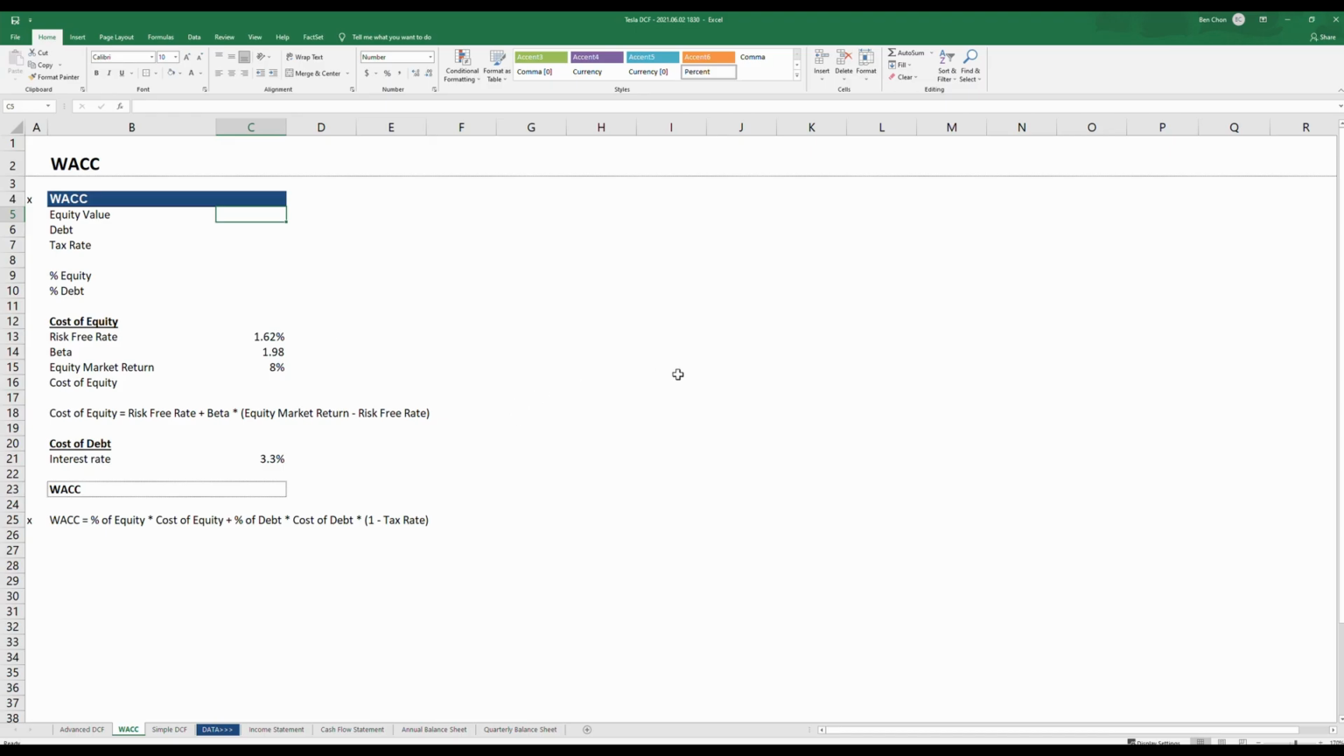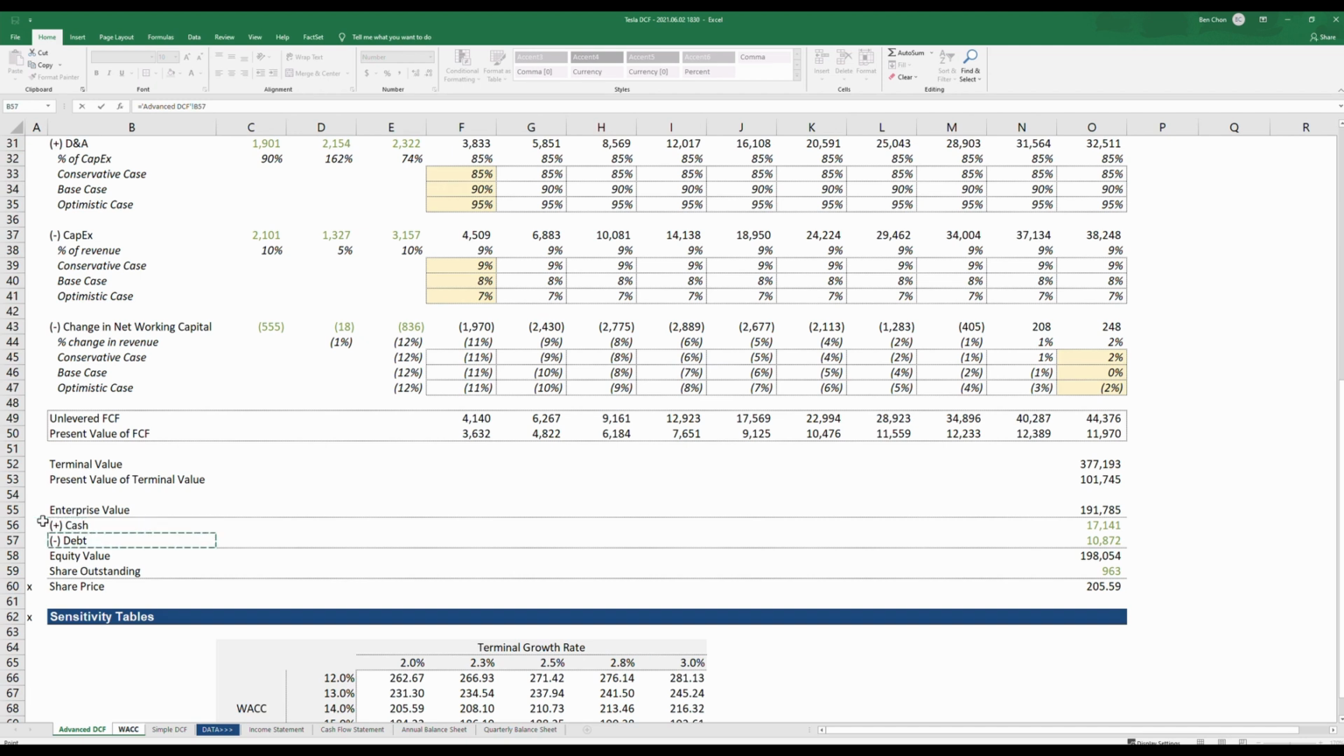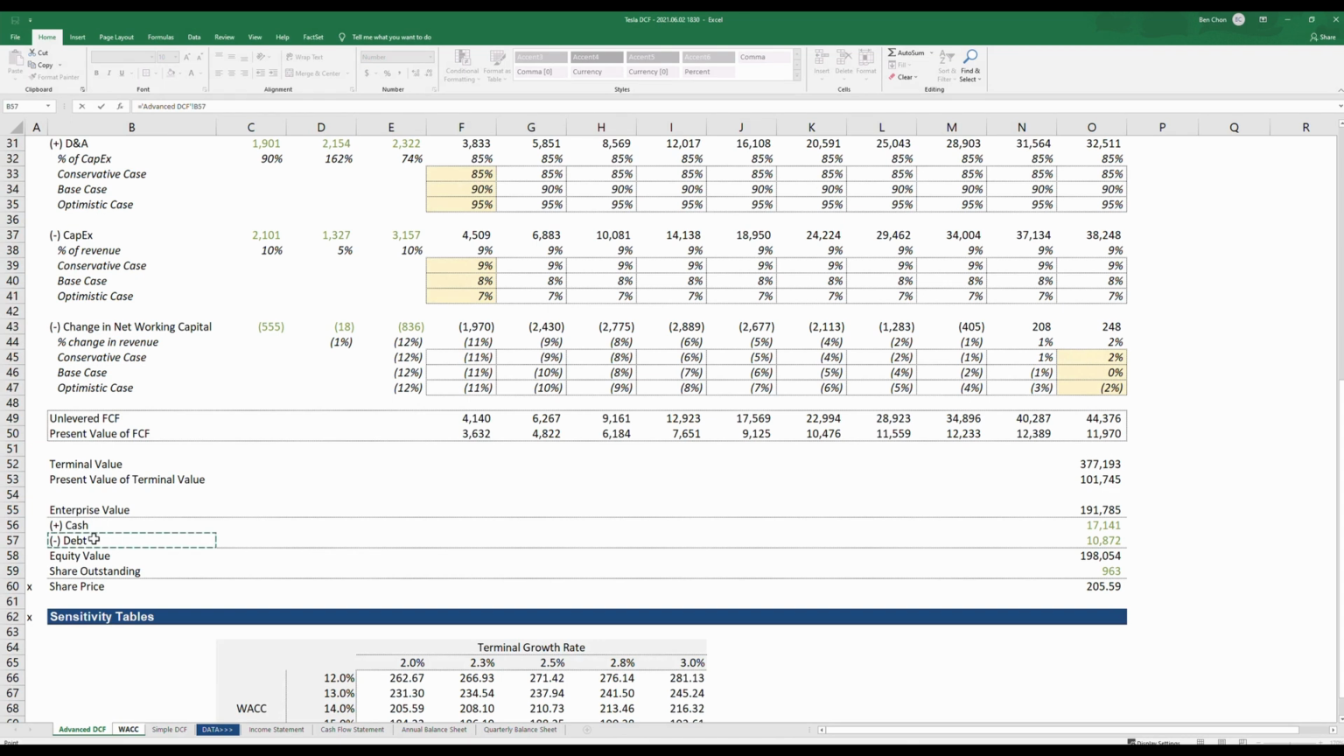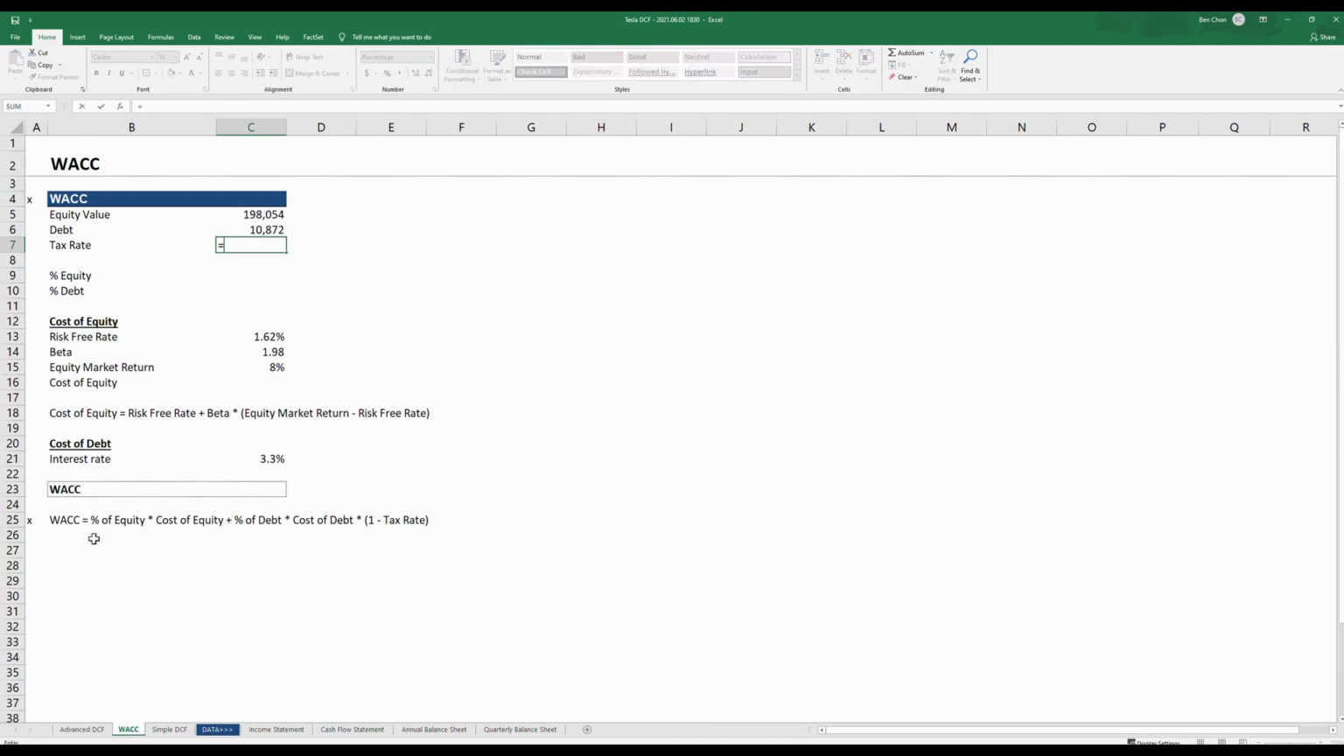All right, so we're in the WACC tab of our model, and the first thing I'm doing is linking to our equity value from our model, and then connecting to our debt, as you can see here. For our tax rate, I'm just assuming 21%. For percentage of equity, it's really simple: equity value divided by equity value plus debt. For percentage of debt, it's your debt divided by your equity value plus debt. And that gets you both of those.